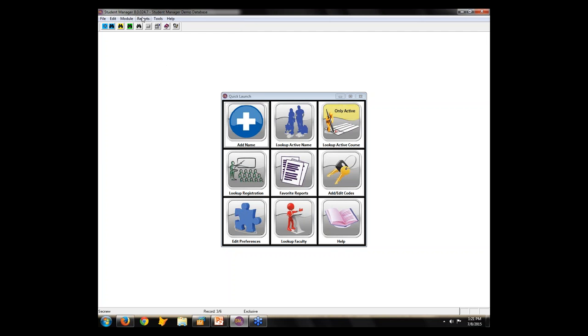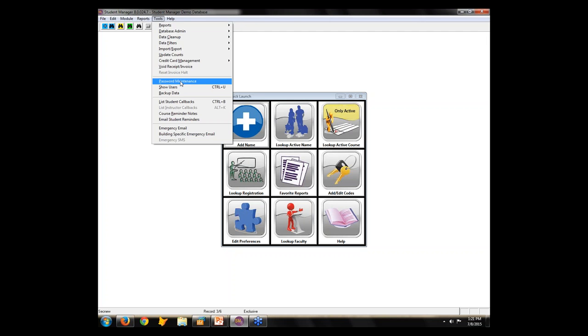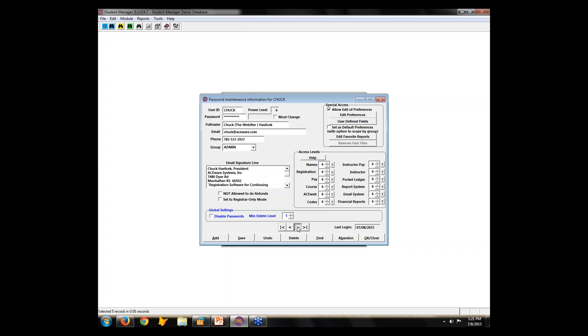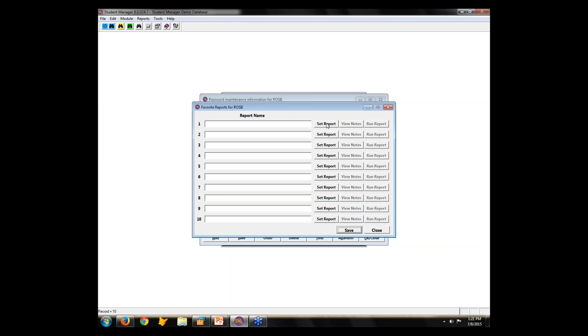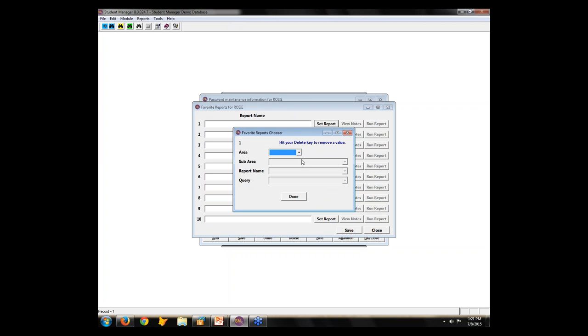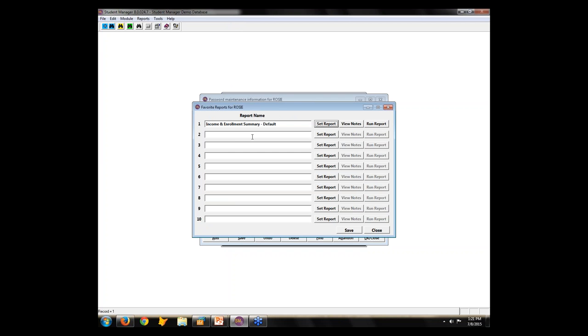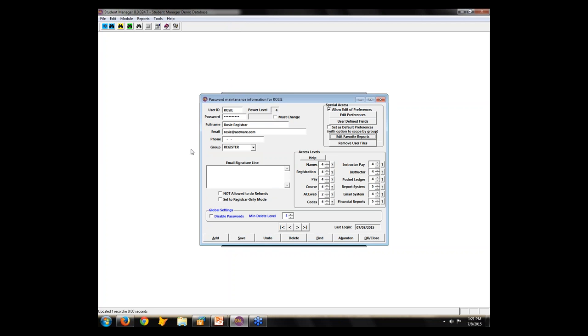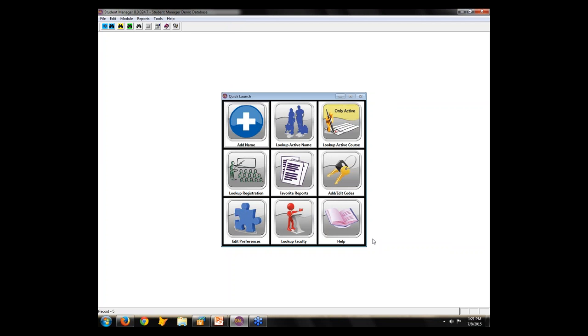Okay, so I want to go to Tools, Password Maintenance. If I wanted to go to Rosie's record and edit her favorite reports, I could go in and say, Rosie, you run income and enrollment all the time. So I'd go to Accounting, Income and Enrollment, pick the report, pick her query, and now when Rosie logs in, she would have that report in her favorite reports.